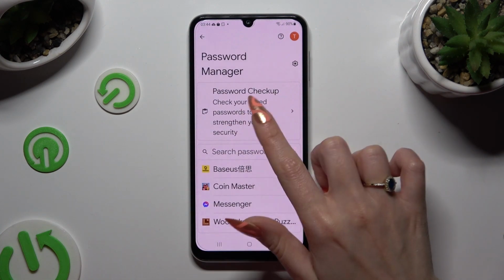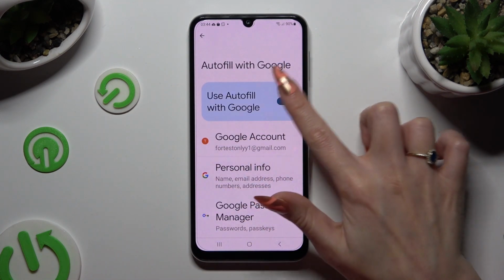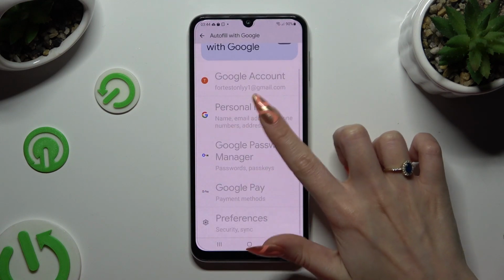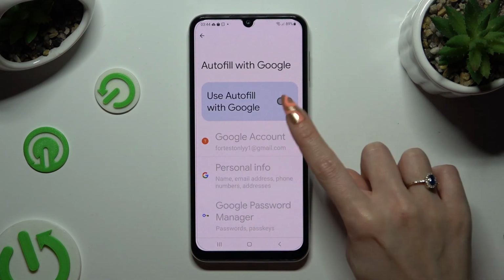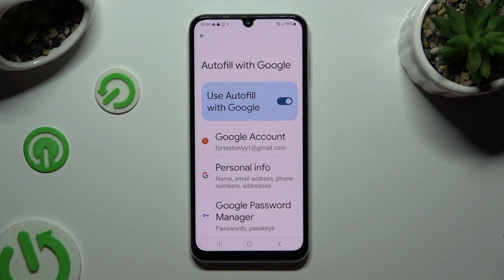So when I click, as you can see, Google Autofill is off. If you wish to switch it on, click on the same, now gray switch.